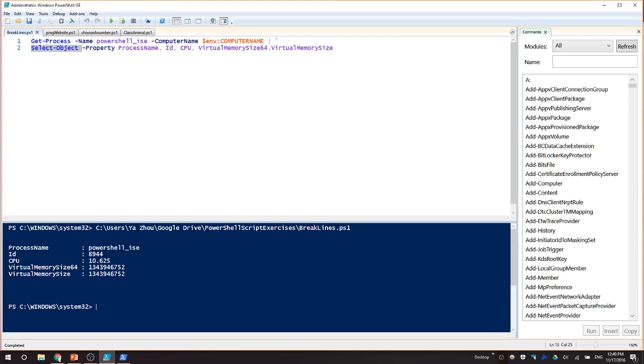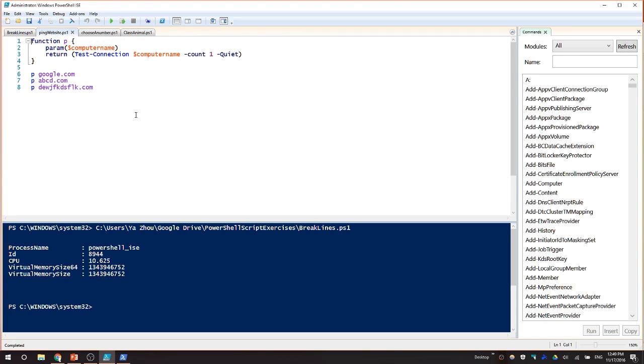And the process name is PowerShell ISE, the ID is 8944 and so on. You can choose any properties you want in this script. The second one is to test if the website is available.